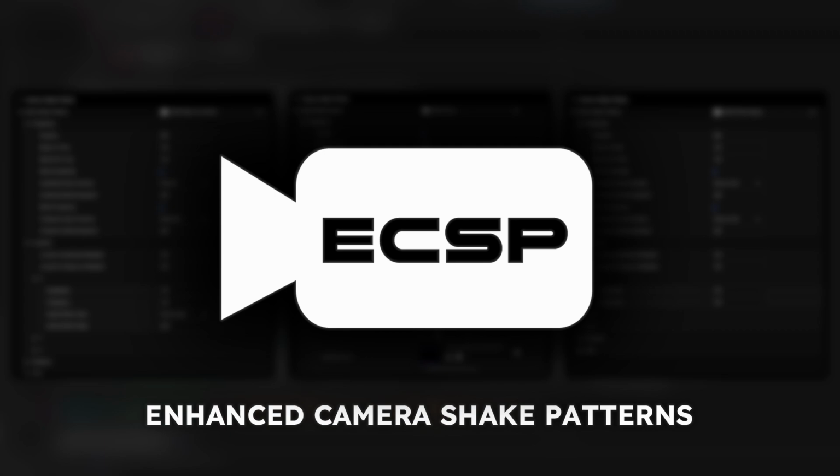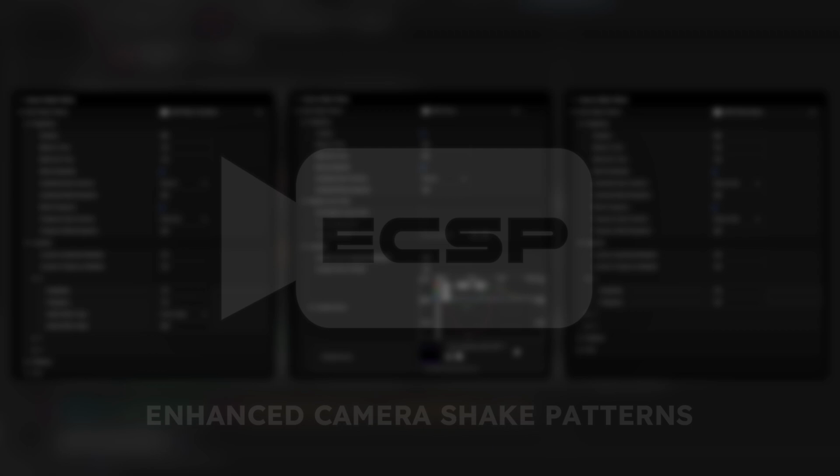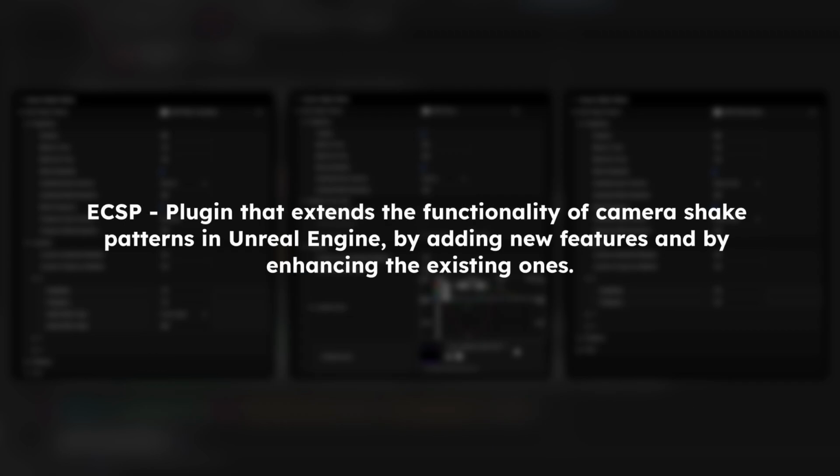And with that covered, before I jump into Unreal, I'll briefly explain what the ECSP is and what it does. So, ECSP is a UI plugin that extends the functionality of camera shake patterns in Unreal Engine by adding new features and by enhancing the existing ones. So basically this plugin is for you if you want to take your camera shakes to the next level.